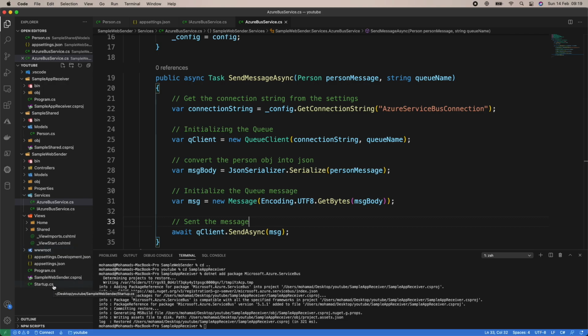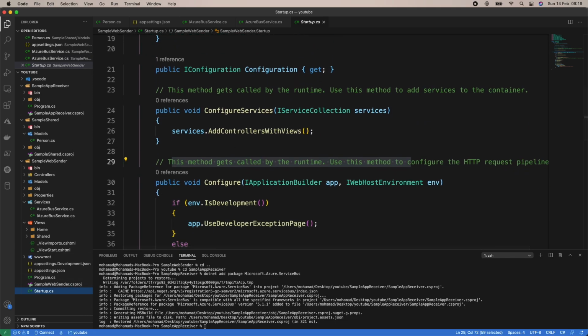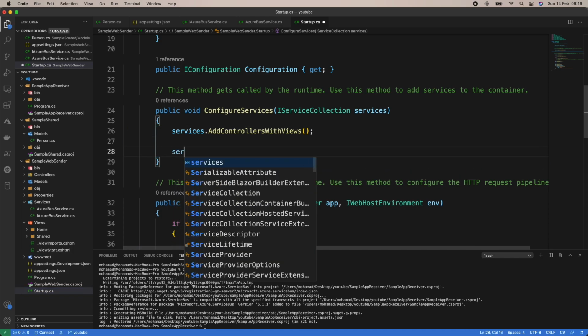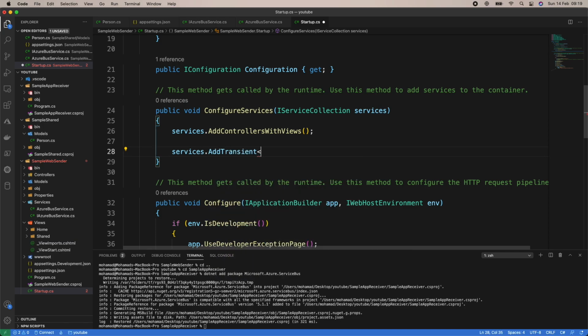So let's go to our startup class, and inside our ConfigureServices, after AddControllersWithViews, let's add services.AddTransient, and it's going to use the Azure Bus service, and that's it.